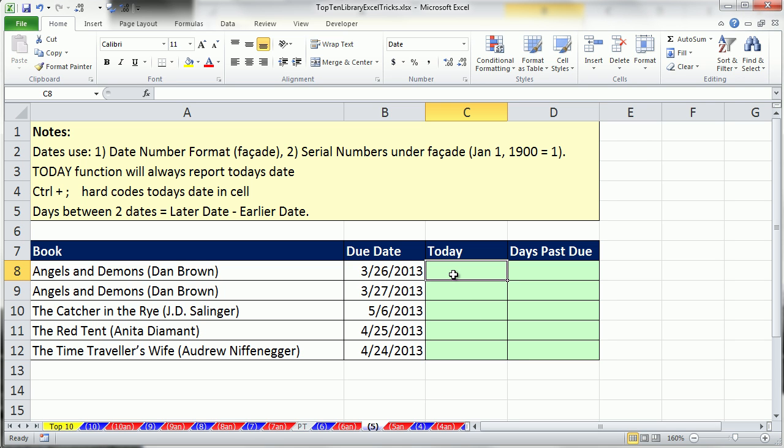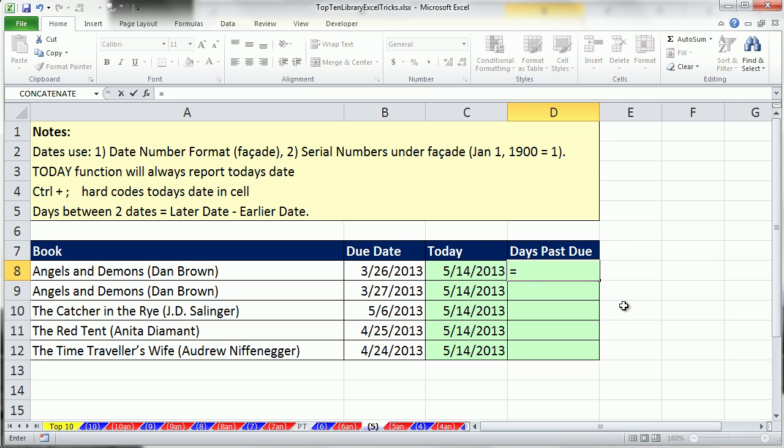So guess what? There's a function called TODAY. So equals TODAY. And it's an argumentless function. You just enter TODAY, open parentheses, close parentheses, and it will always show you today's date. So now we have 5/14. This date is bigger than these dates. We can simply take the later date minus the earlier date, and it will tell us how many days are between these 2 dates. So I'm going to type an equal sign.